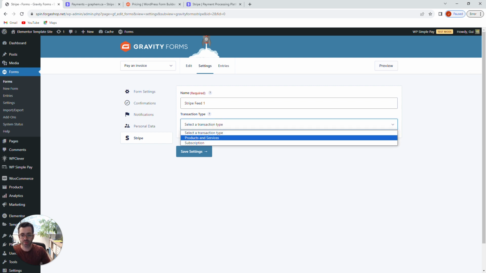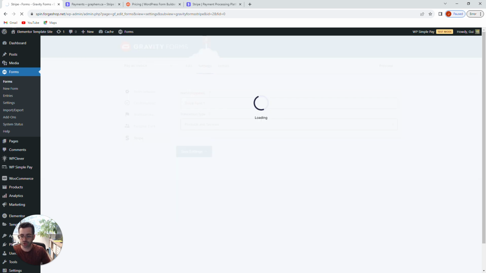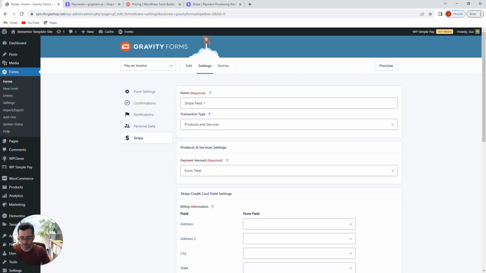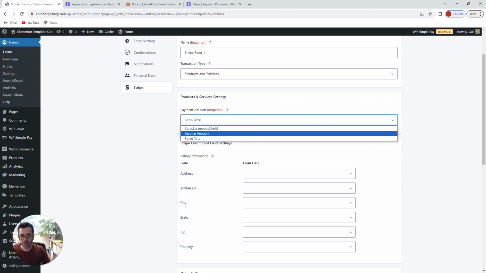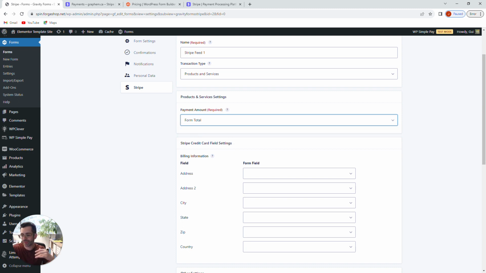And the transaction type is going to be product and services. So it's not a subscription. You can do subscription, but we're not going to do that today. So the payment amount is going to be the form total, not the invoice amount, because let's say if you add some fees, you want to, so it's always best to do the form total.